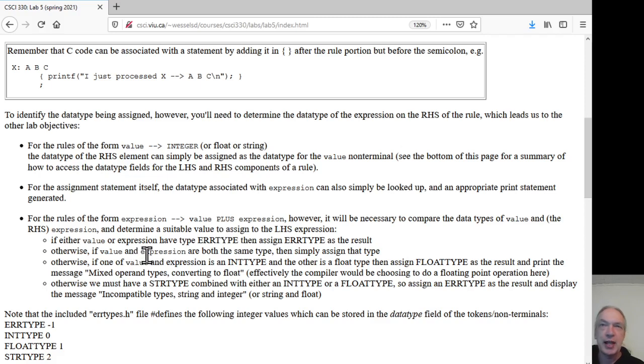If they're both the same, if they're both ints or both floats or both strings, then we'll just say it's that type, int or float or string. If it's an int and a float, or a float and an int, then we'll say we've got mixed operand types. Let's make it a float. And if it's any other combination, then it pretty much has to be a string combined with one of the others, and we'll say that's invalid. So we've got incompatible types.